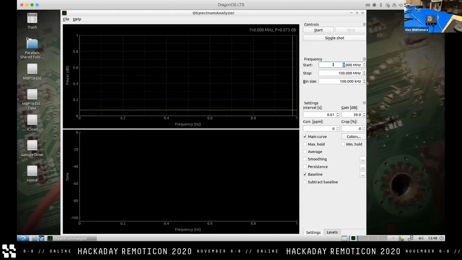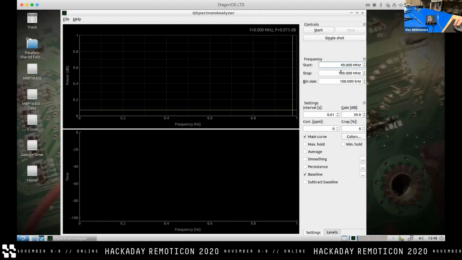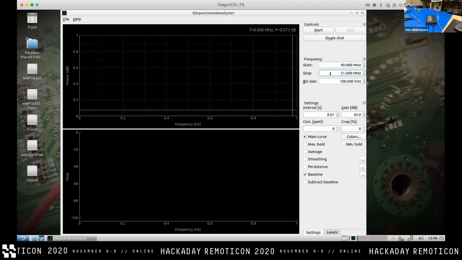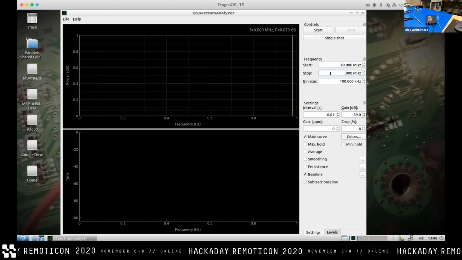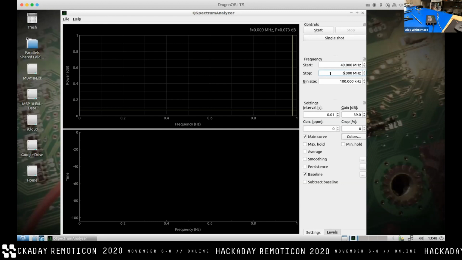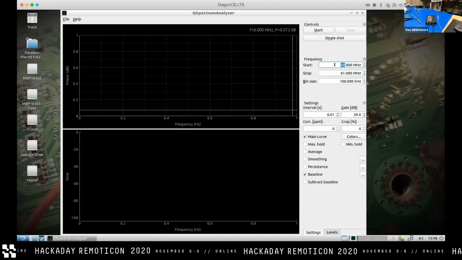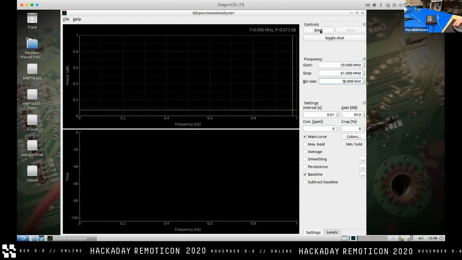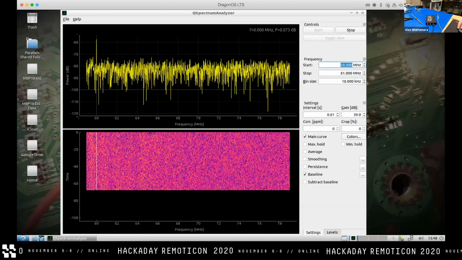Let's go 49, 51. Oh, actually, on the board I'm going to demo, it's the 60 megahertz that's the key. So we're going to go with 61 and 59, and bin size 10 kilohertz. Start. There we go. Cool.